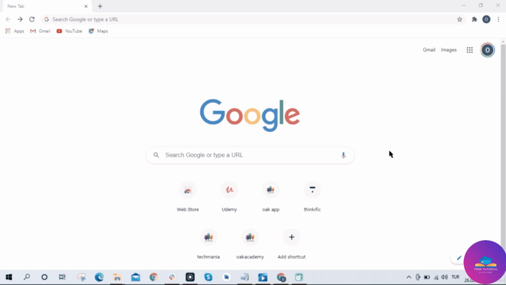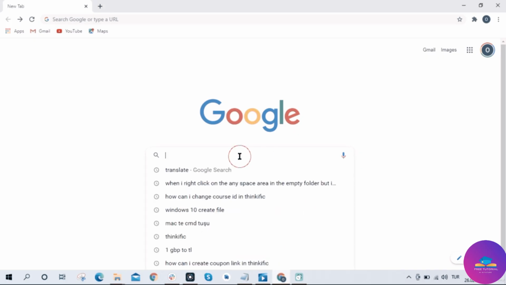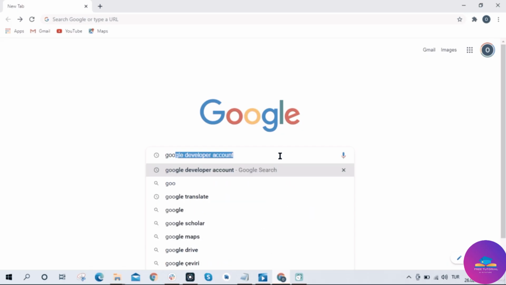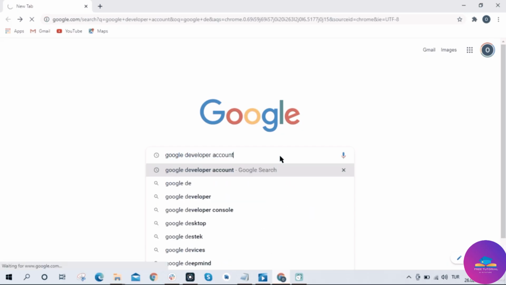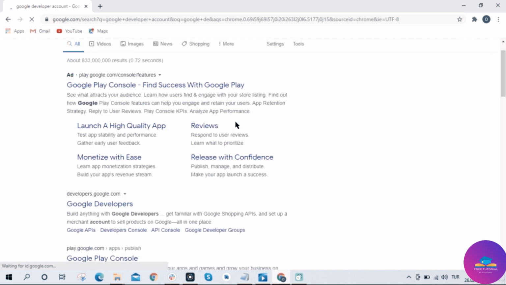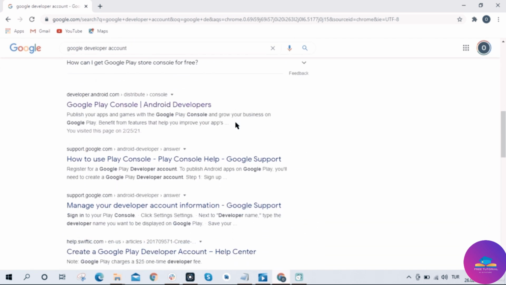All right, so I signed in with a Gmail account, and then I'll write Google Developer Account on Google. And then I will click on this link. So this link will open the Google Developer Account page.